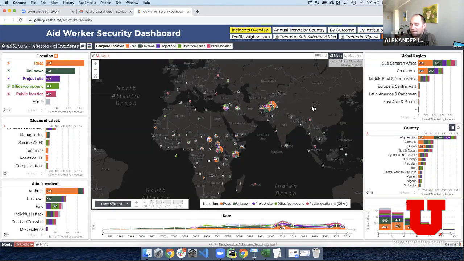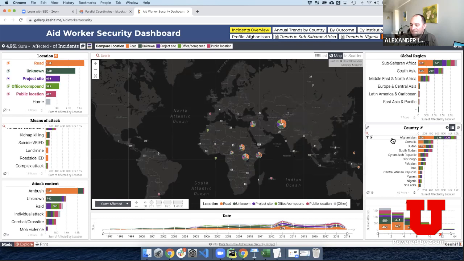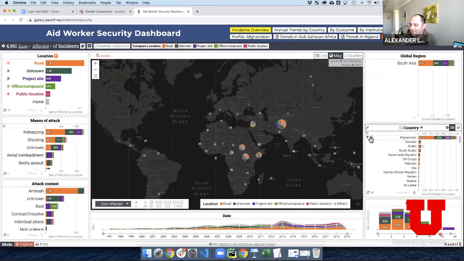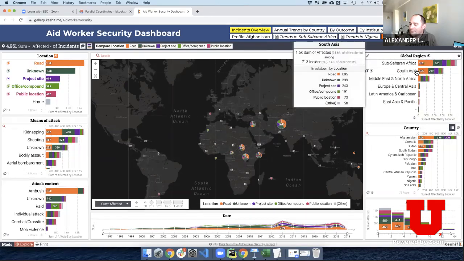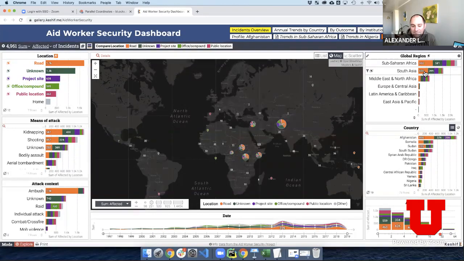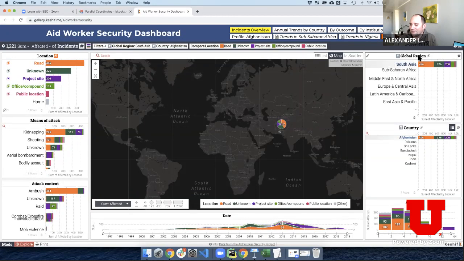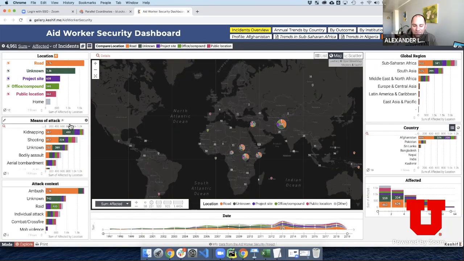Now I could use linked highlighting to select Afghanistan, and in this case it was actually even a filter. So if I click on any of those aspects, we immediately drill down into that particular country, and then I can clear those filters and explore in more detail.